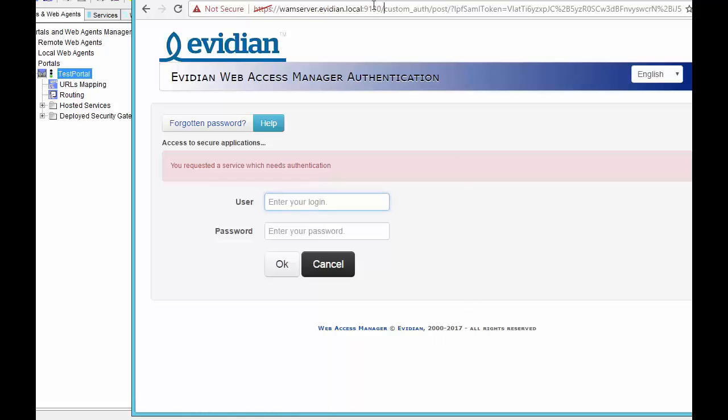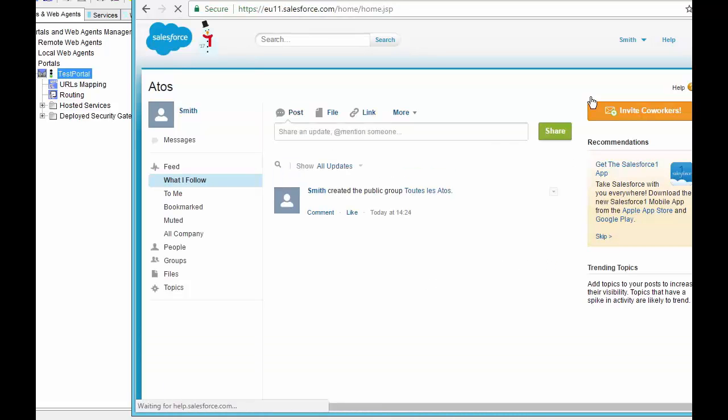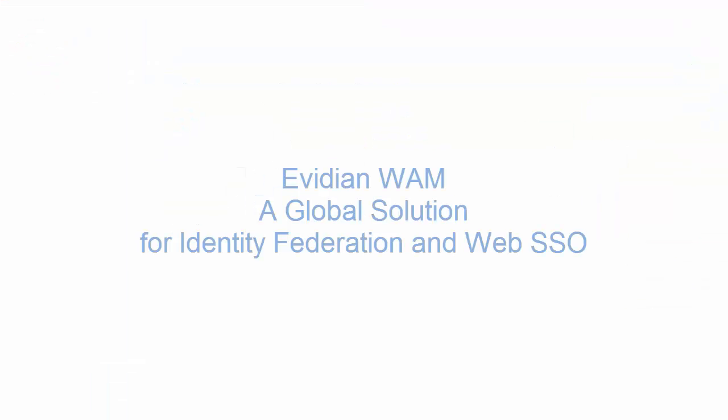Once I click on the Salesforce side of things, it brings me to Web Access Manager, so that I can authenticate myself. Once I've authenticated with, again, my test account, it's going to send the email behind, which I've created and inputted, which is a Smith account. And that authenticates me directly.